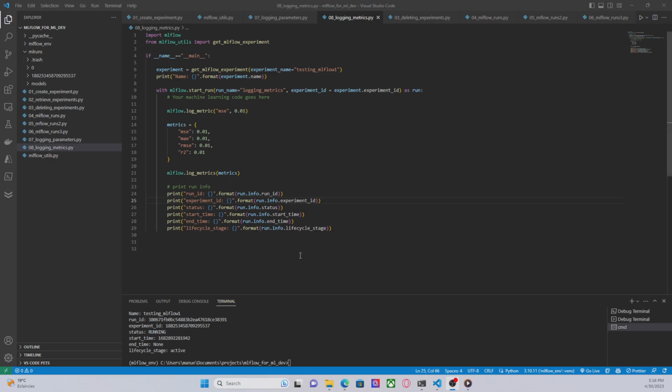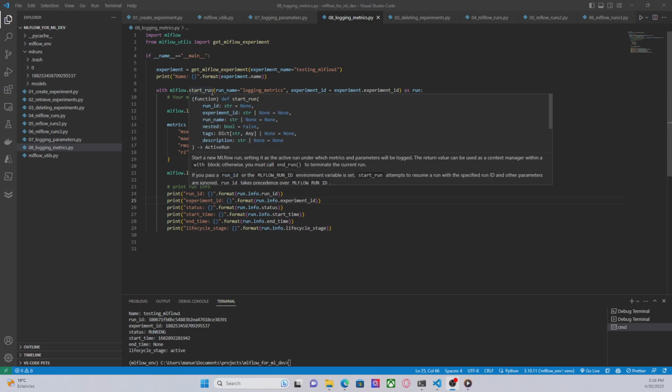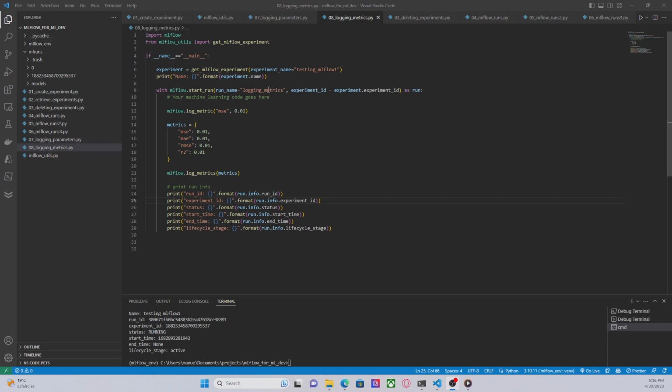So as usual, the first thing that we are doing is retrieving the experiment. Then we are starting a new MLflow run called logging metrics, and we are associating the run with the experiment using the experiment ID.